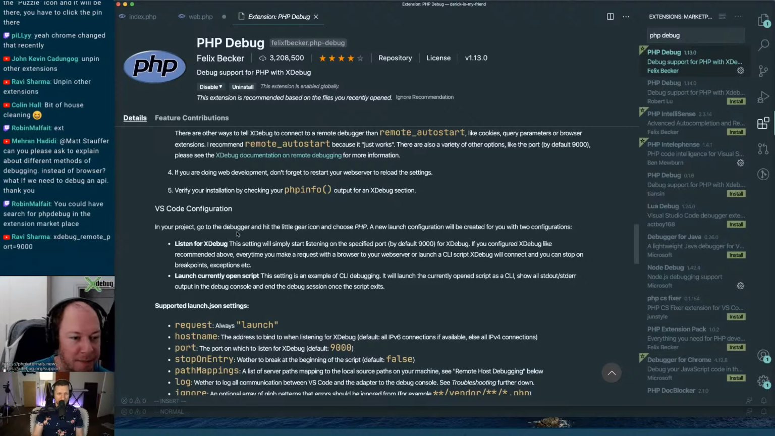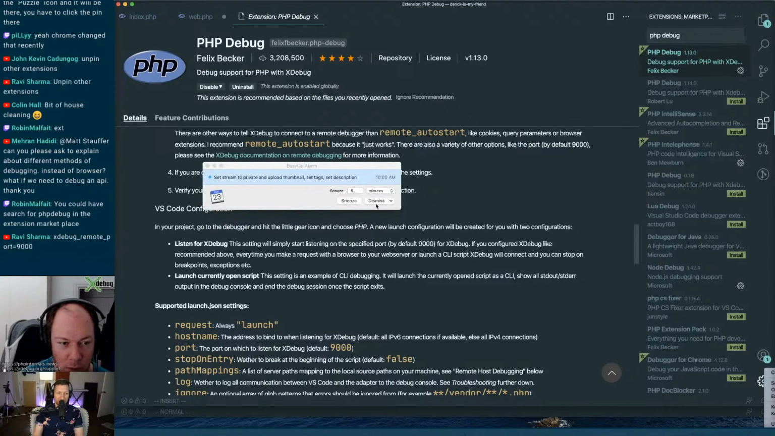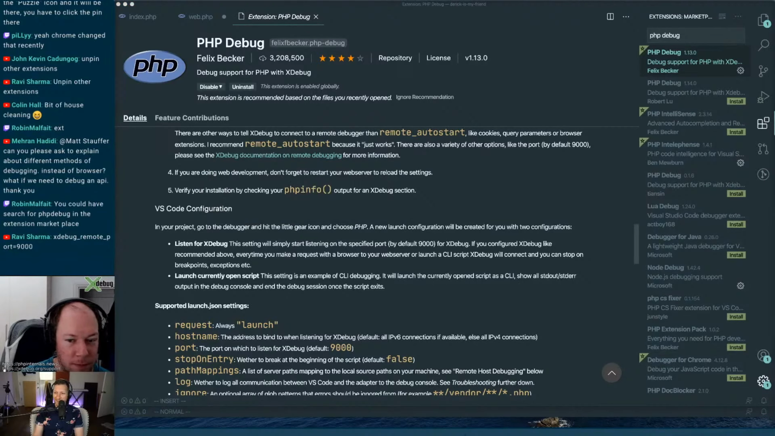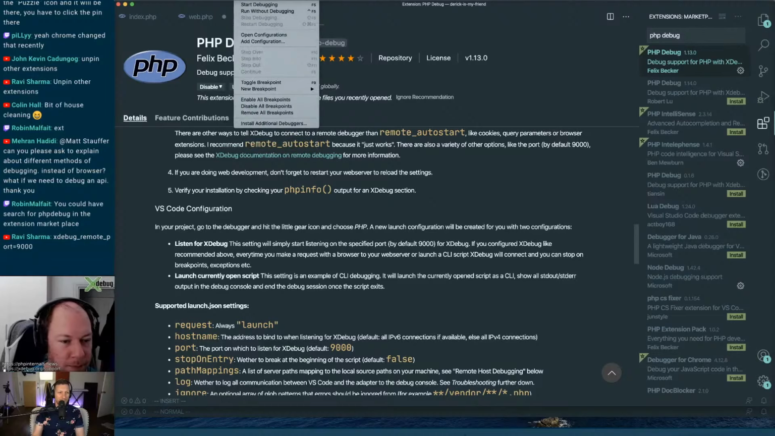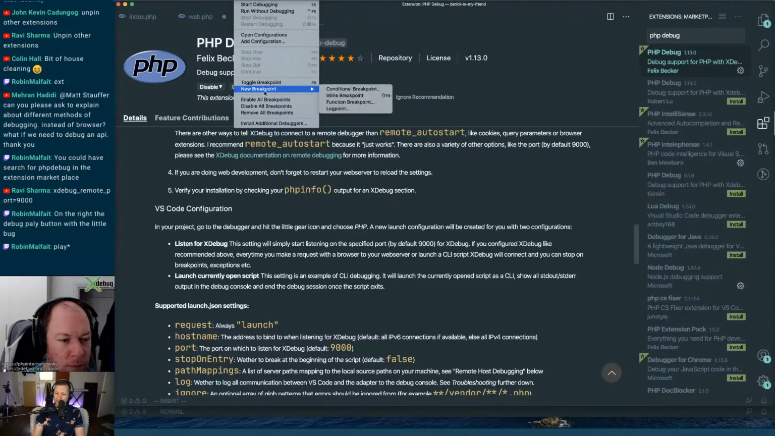In your project, go to the debug and hit the little gear icon and choose PHP. Where's the little gear icon? Maybe this one? Well, it's not the debug, though. I'm actually pretty new to VS Code, so there are folks on the stream who are much more used to this, so I'm going to have to rely on them. I think there's probably a debug up here. On the right, the debug play button with the little bug, he says. Oh, this one right here.